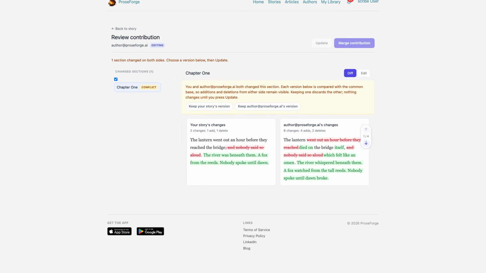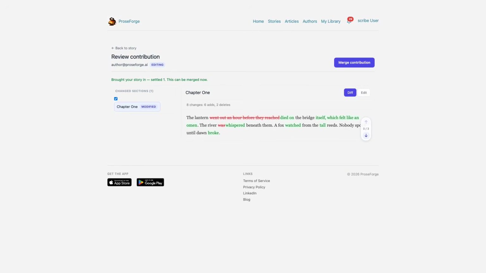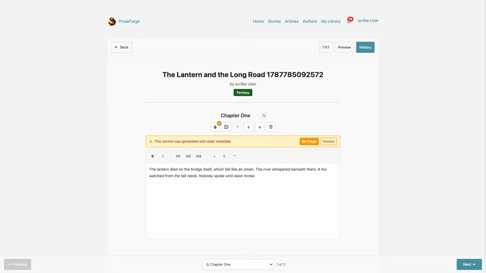Choose the contributor version. Then Update applies that decision to your story. Update applies the choice, clears the conflict, and leaves the contribution ready to merge. The resolved contribution is now part of the story. The merged writing is visible here before we try one final automatic reconciliation.